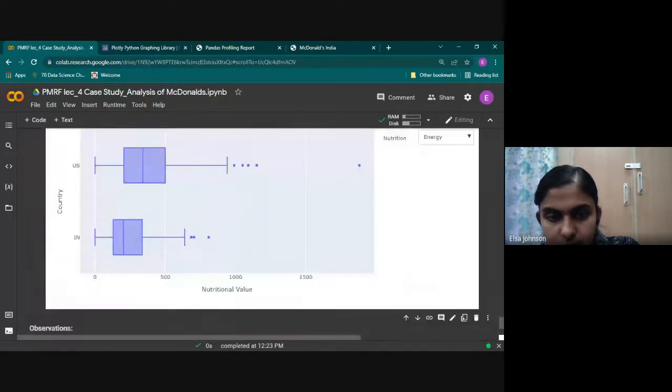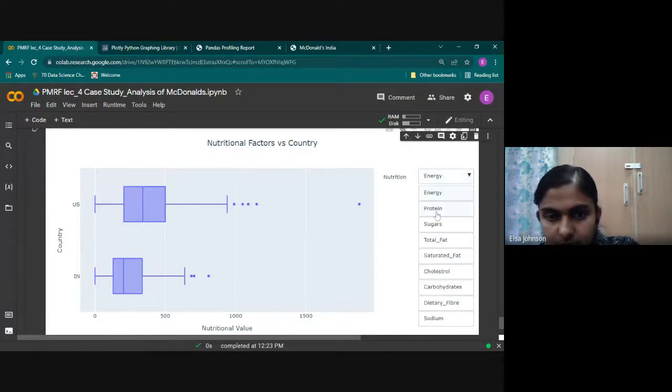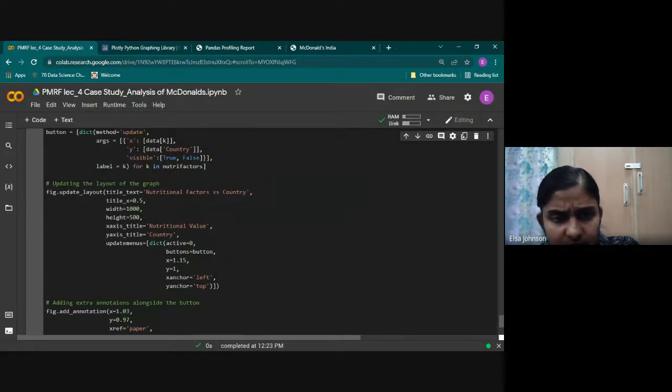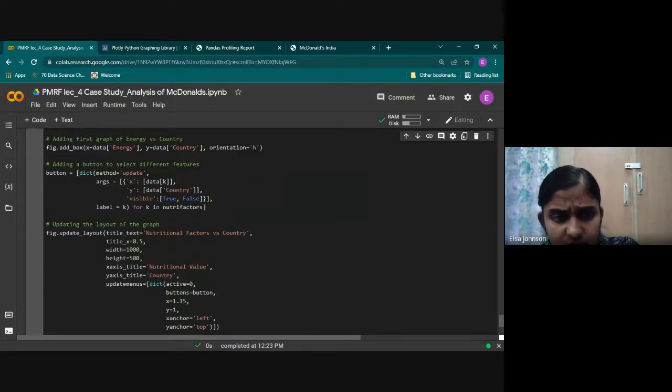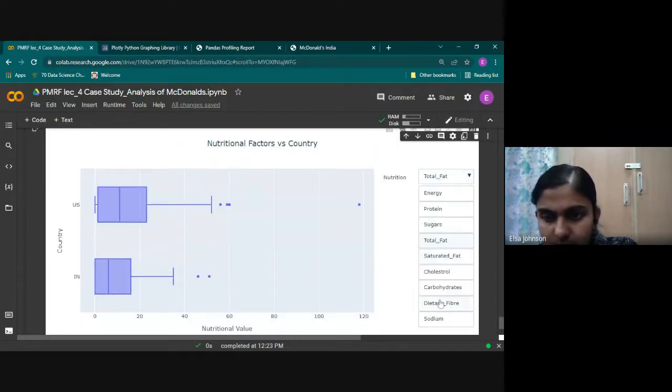Now, how do the Indian menu items compare to US menu items in terms of nutrition? Okay, so nutritional factors I've just given. You can see with respect to sugars, you can see with respect to fats. The variation I have done is a box plot itself with energy as the first data and countries as the variation. Then I'm adding a button there. This button includes all the other factors. Nutri factors means all the other listed factors here. I have given a list of all these other factors in Nutri factors. So I gave this as a button.